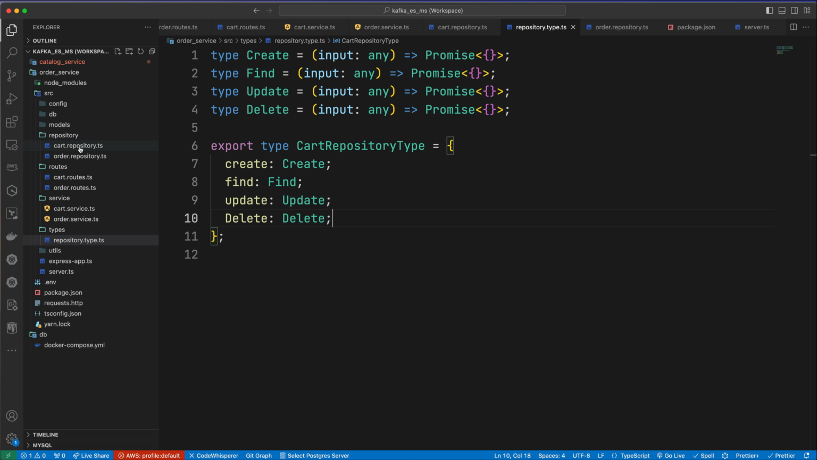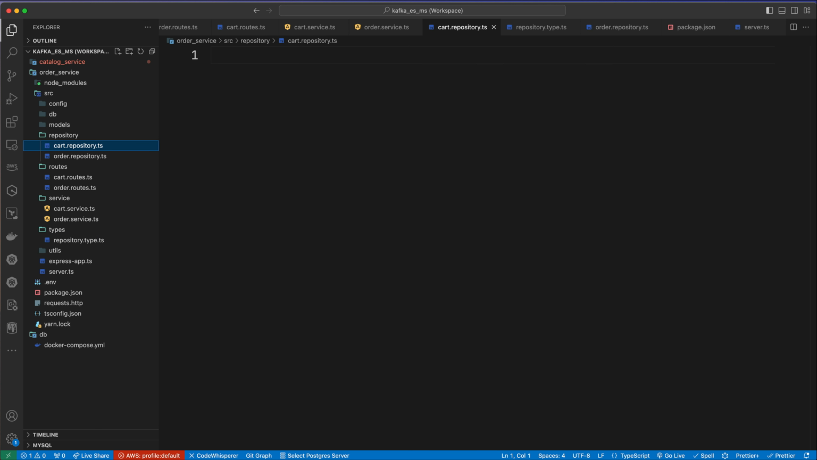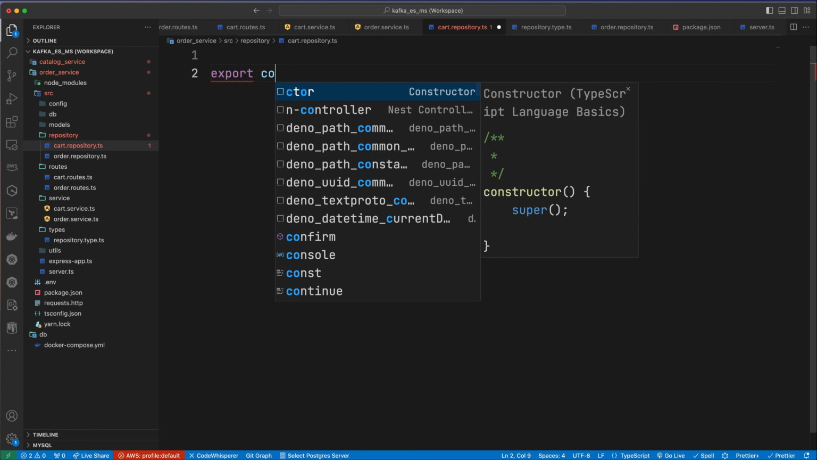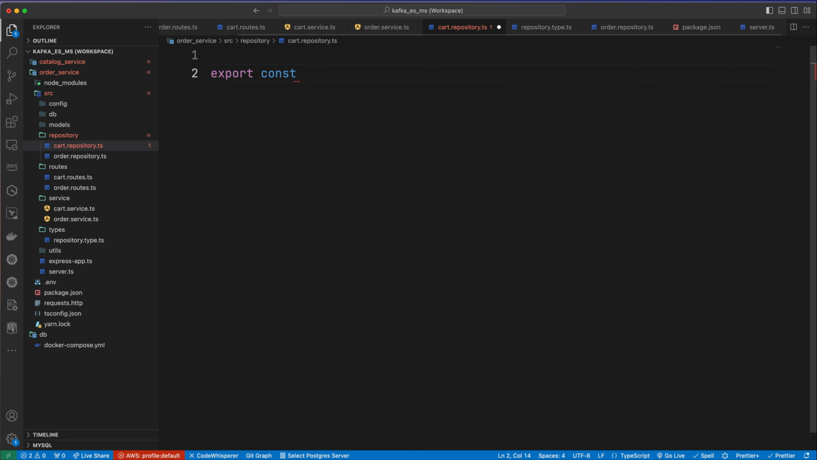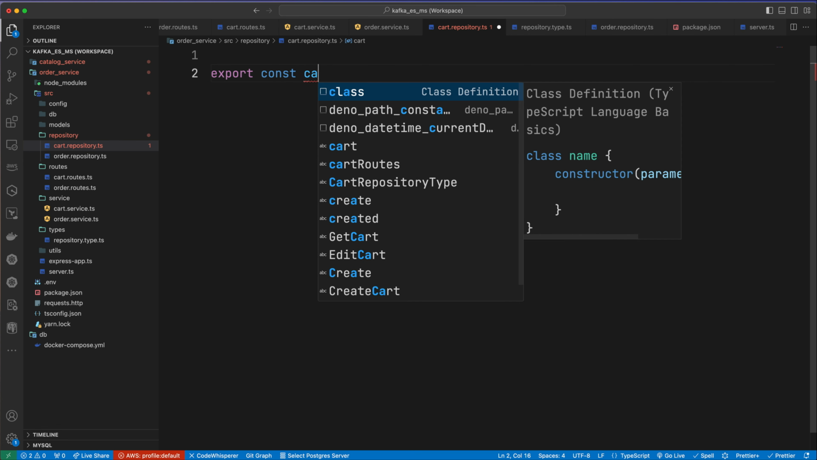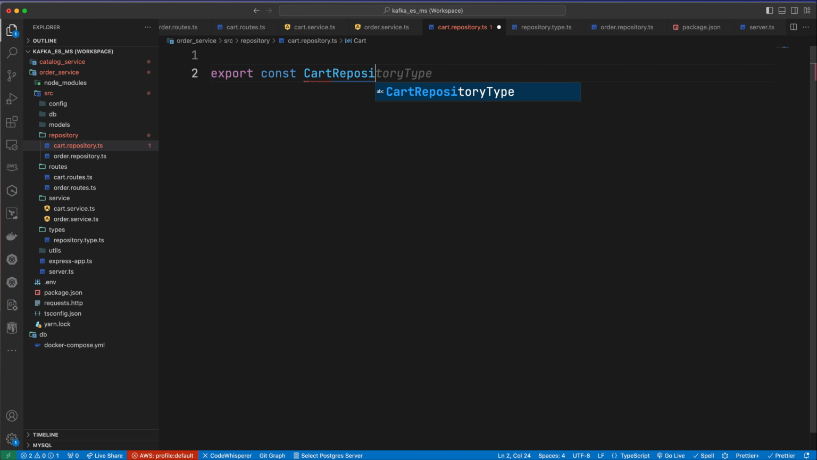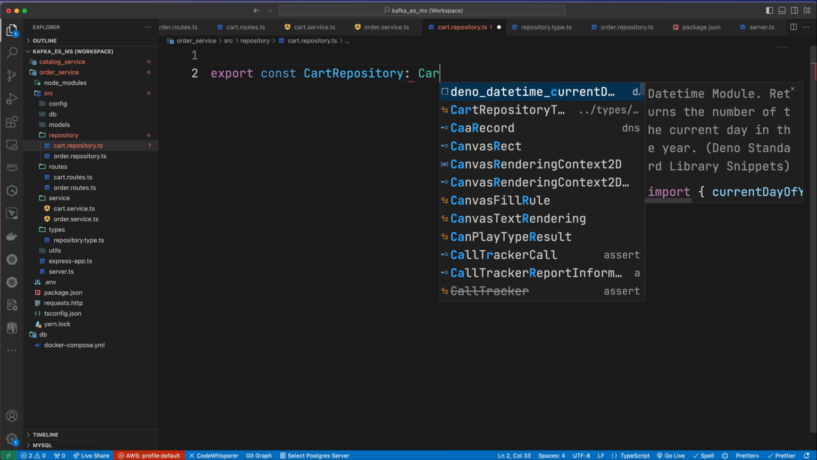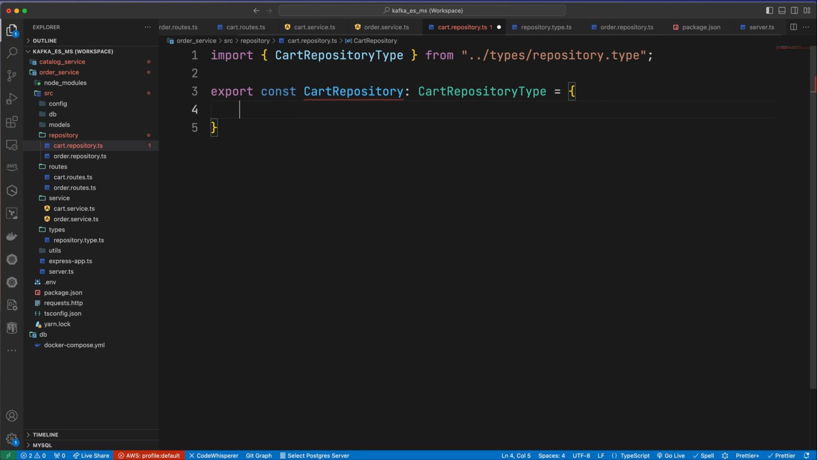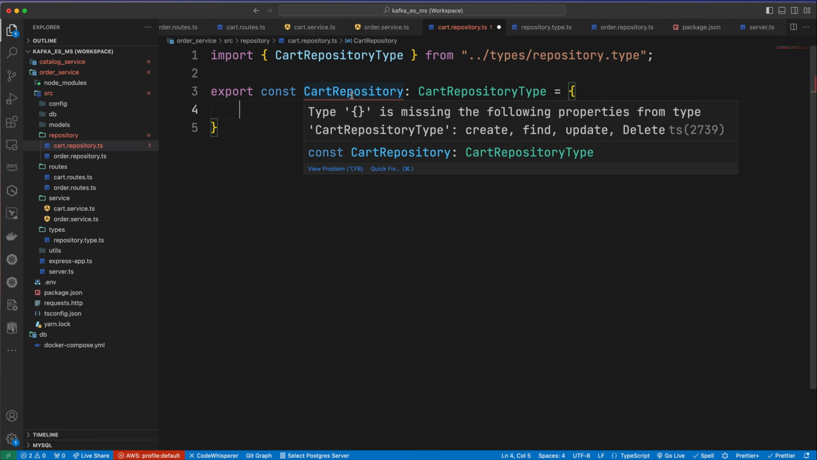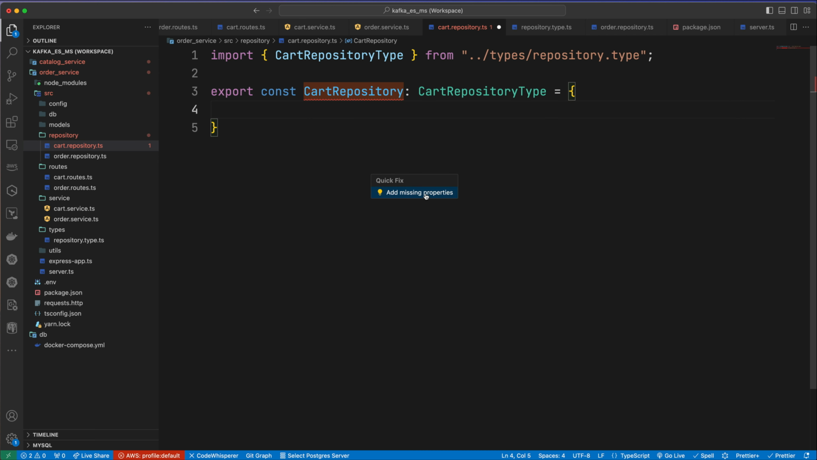So now let's go to the card repository and create a kind of repository here. Here in the card repository, let's add some code. Export const, this is going to be our card repository, and this will be our card repository type. So here we need to assign all the required functions. What it is saying is that we need to fix this by implementing all these methods: create, find, update, delete. So let's add the missing properties. Perfect. Can you see now all the functions are implemented here?